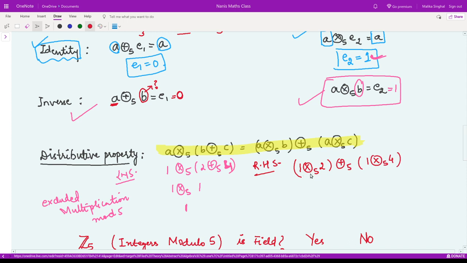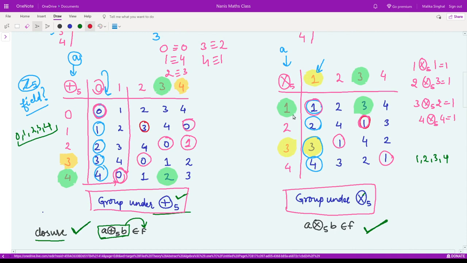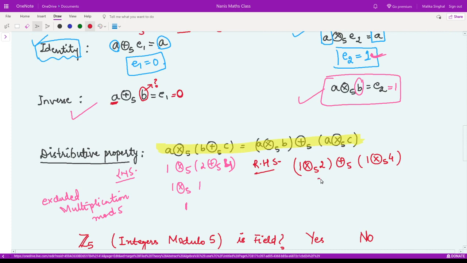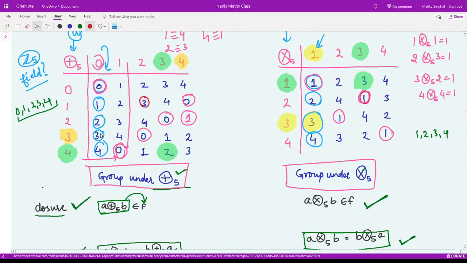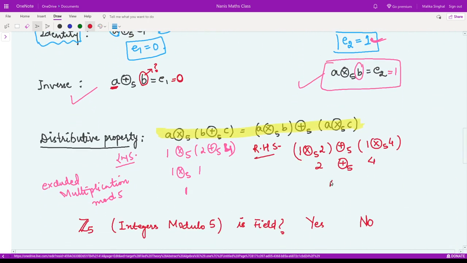So firstly we'll check what is 1 mod 2 in the multiplication table and 1 mod 4 in the multiplication table. So 1 mod 2 is 2 and 1 mod 4 is 4, right? So we have 2 here and we have 4 here. So we'll check 2 mod 4 in the addition table, right? So 2 mod 4 in the addition table is again equal to 1. So this 1 is equal to 1. So this would be true for every two numbers, right? 0 is the exception because in multiplicative group we cannot take 0. So that's why this distributive property is also true, right?